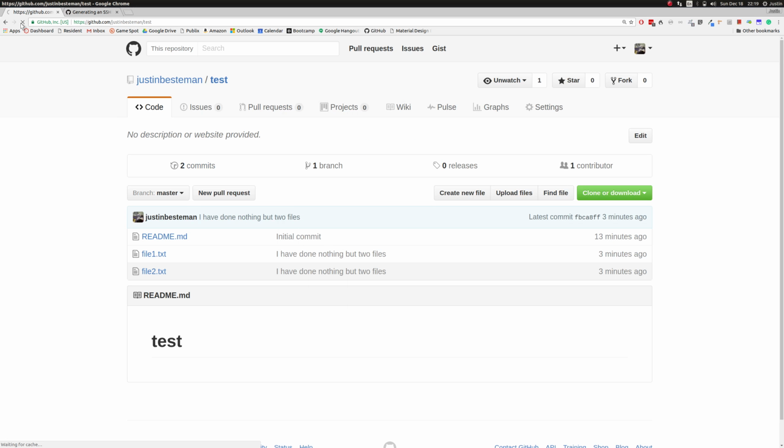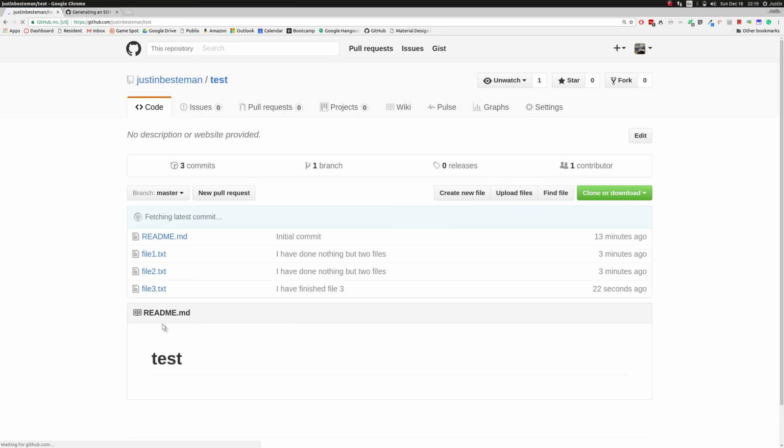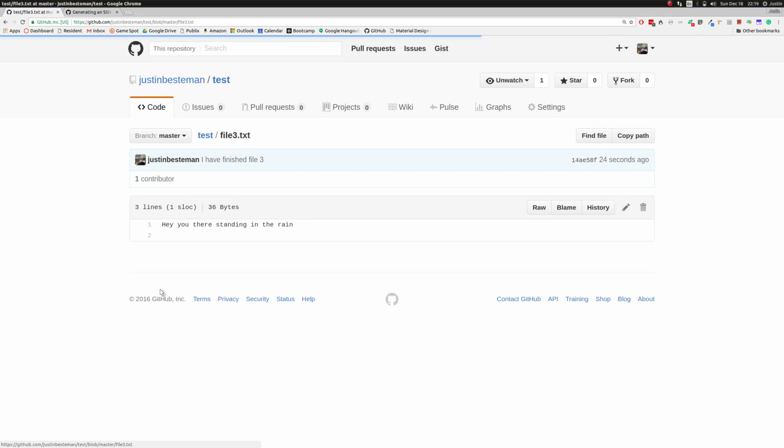So we're going to open this file. You're going to see text 3, and if I open this, look at that. That's what I have right there. So yeah, that's a simple introduction to Git.